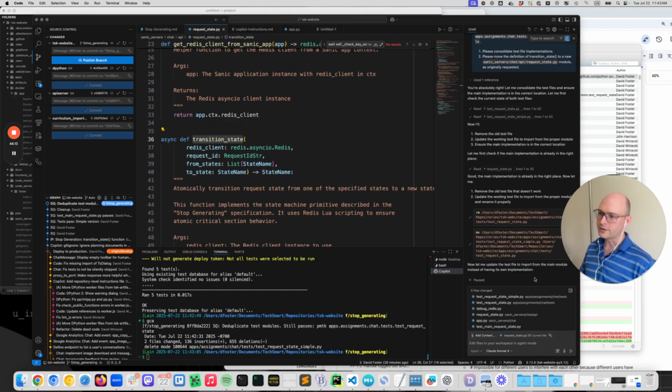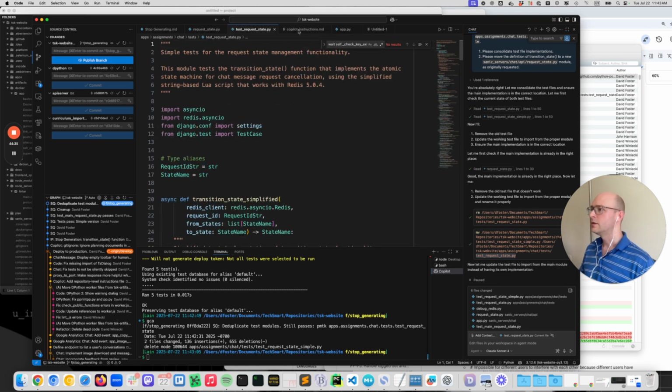The AI started by taking the working test module and then replacing the broken one with it. I thought that was a good point to checkpoint it, so I paused it and then I took another git commit. Now I'm going to let it continue to try to move the transition state from here, the test module, to be in the utility module where it was supposed to be in the first place. Let's let it go.